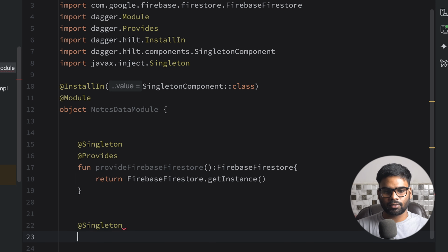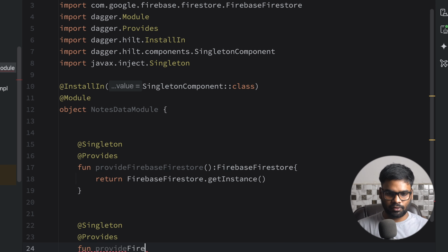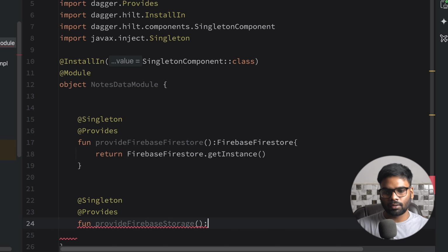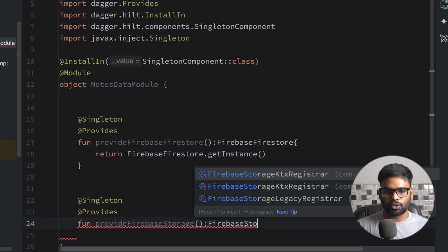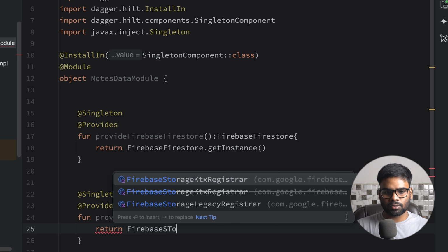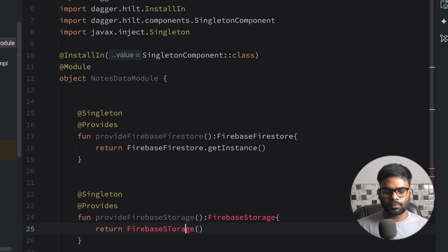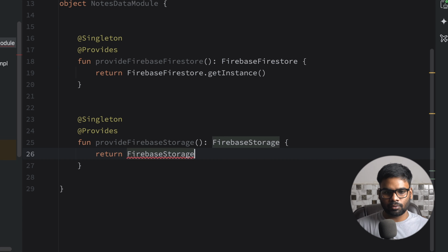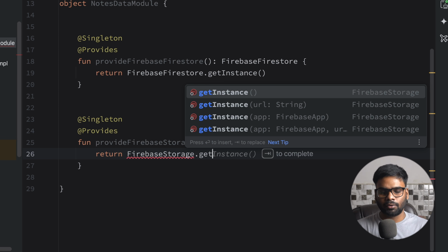Next I'm going to create a singleton provide function which will provide Firebase Storage, not Firebase Firestore. So Firebase Storage, return Firebase Storage. Make sure the spelling is correct, and at the end import it. Okay, so Firebase Storage does not have any constructor. We need to use here getInstance.